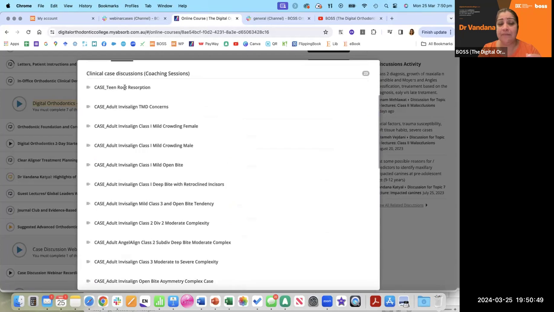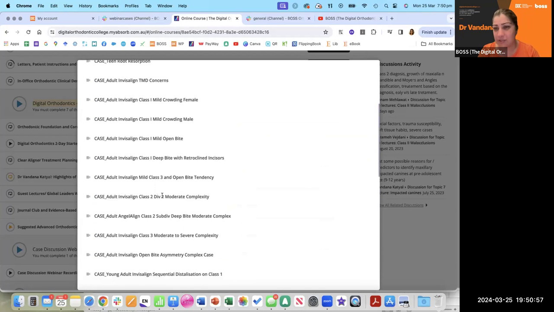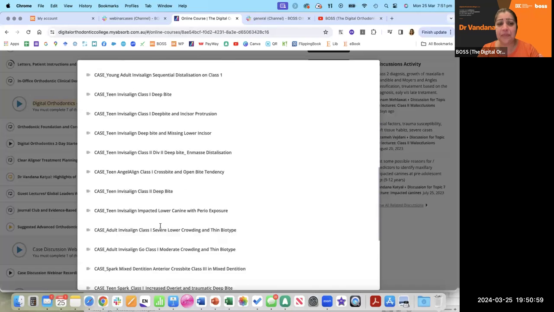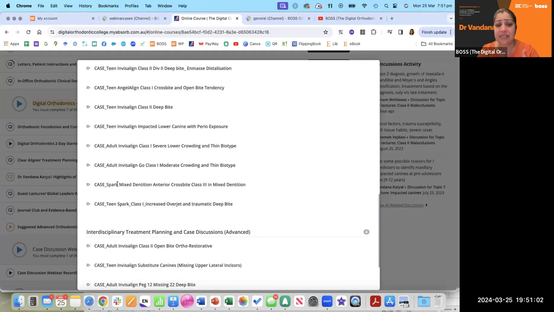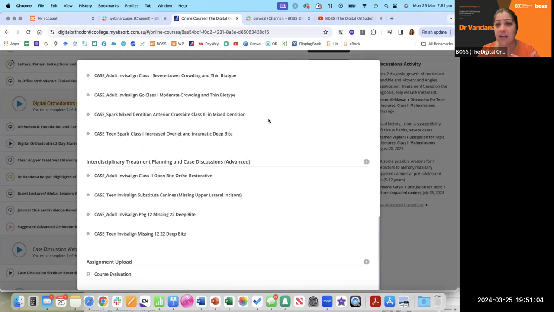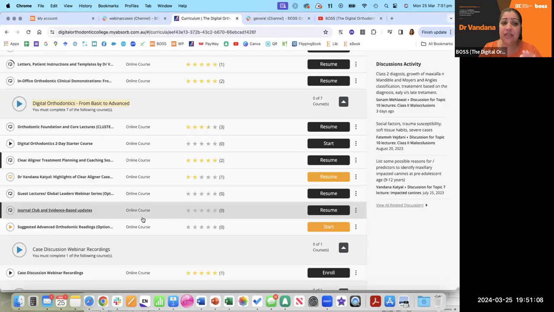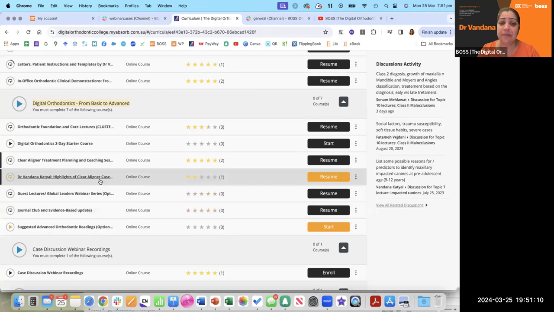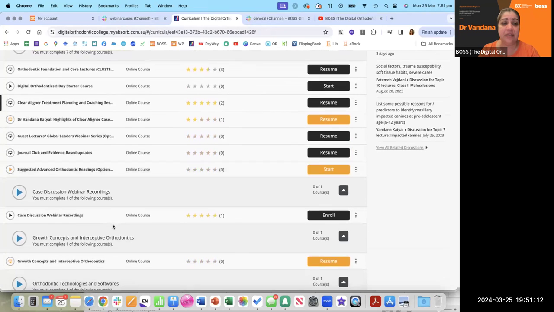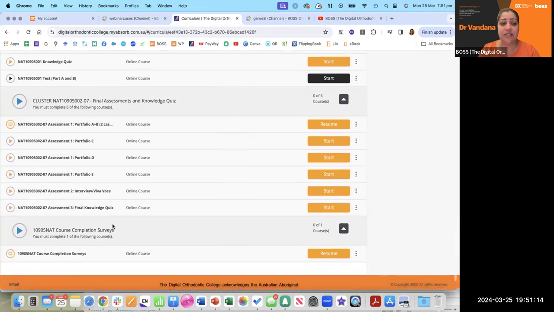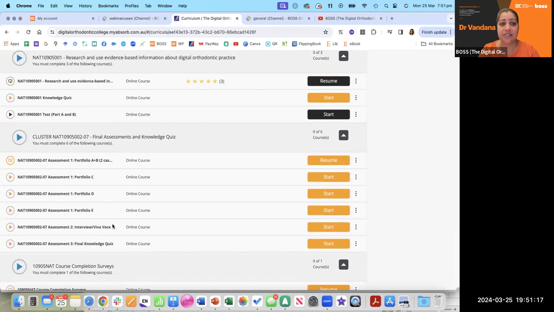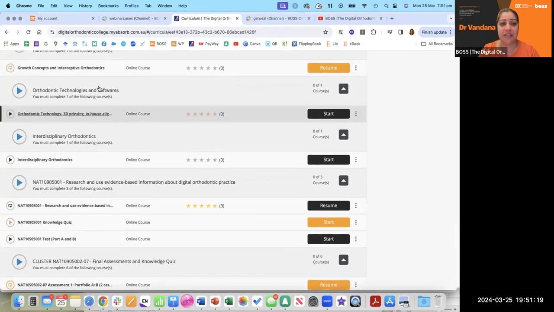They are like any case you can think about: teen root resorption, adult Invisalign class 1, class 1 mild, then you go to class 3, class 2. So many different types of cases, even some Spark. And as we're getting more into Spark, there'll be more Spark cases coming as well. And they're really, really good. What I've heard from many people is that they've really enjoyed this part. And then you just keep going down until you hit the assessments, okay? So assessments are pretty much down the bottom at the end.